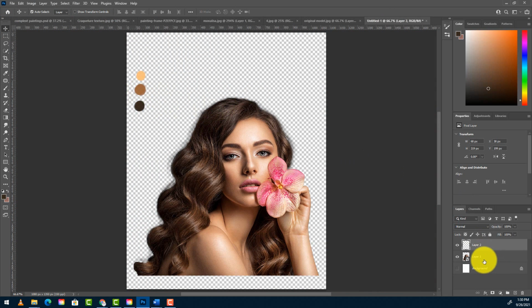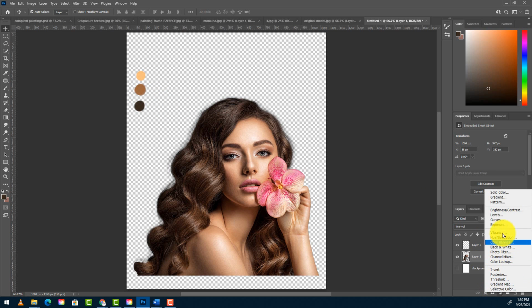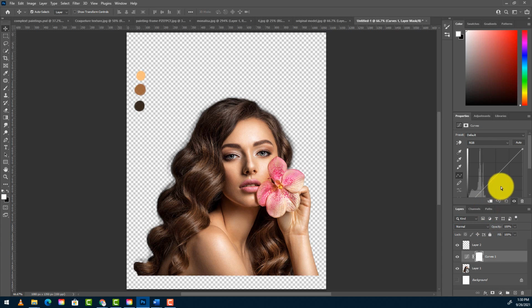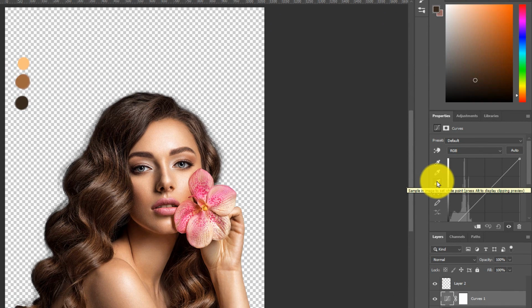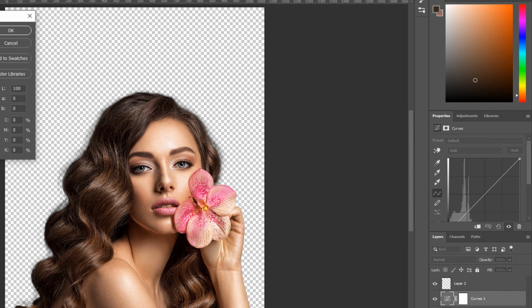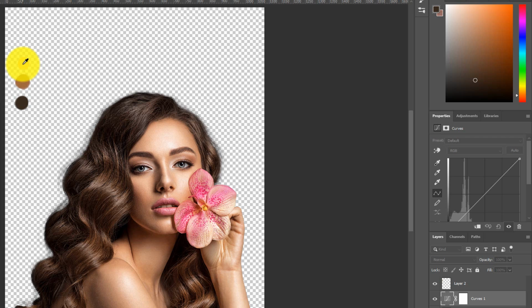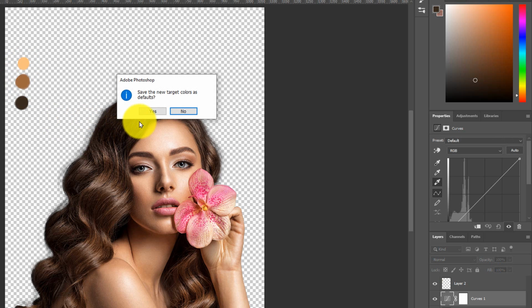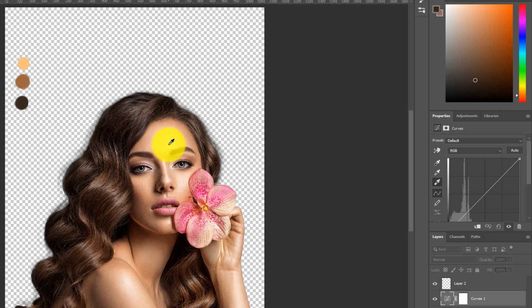Okay. So now let's go ahead and create a curves adjustment layer. You want to make sure that you highlight the actual curve graph and not the mask. This represents the highlights, so double click on that. It's going to bring this screen up, and I'm going to right click on my highlights. It's going to ask me if I want to save the new target color as a default. I say no.